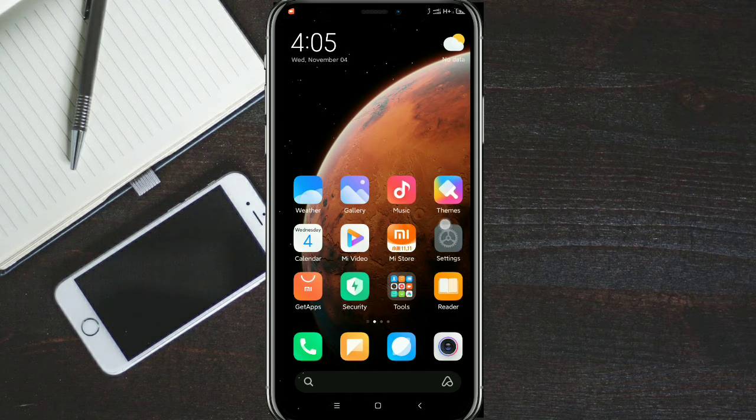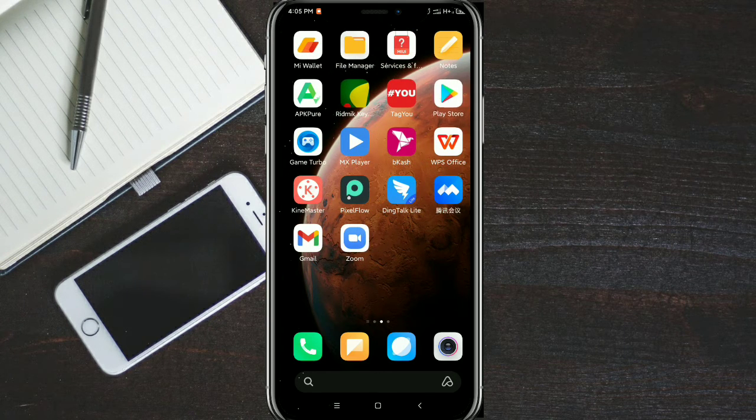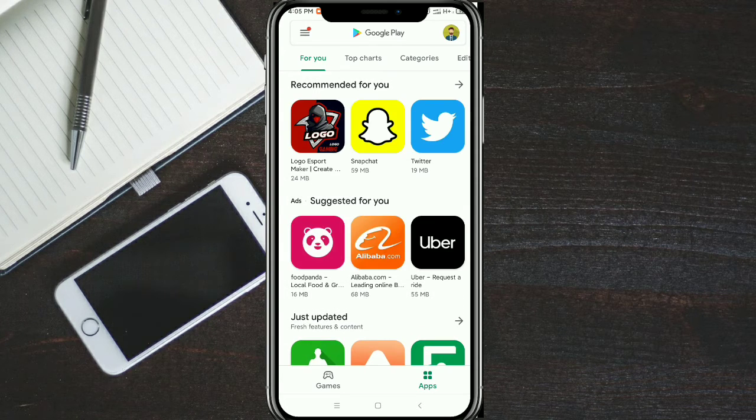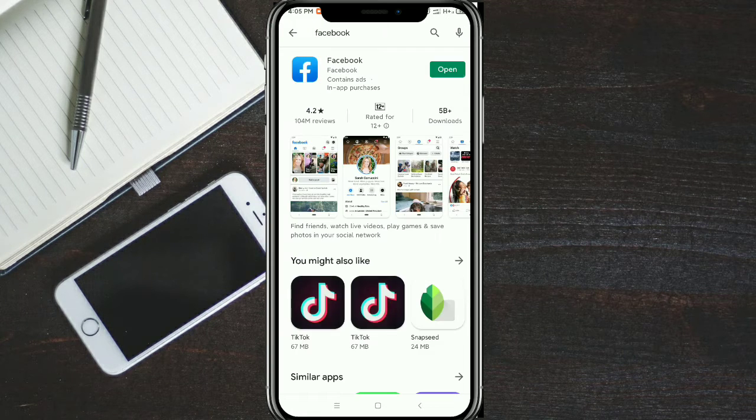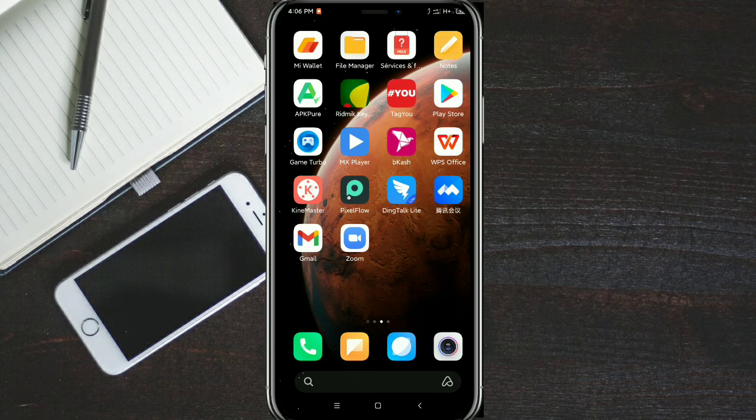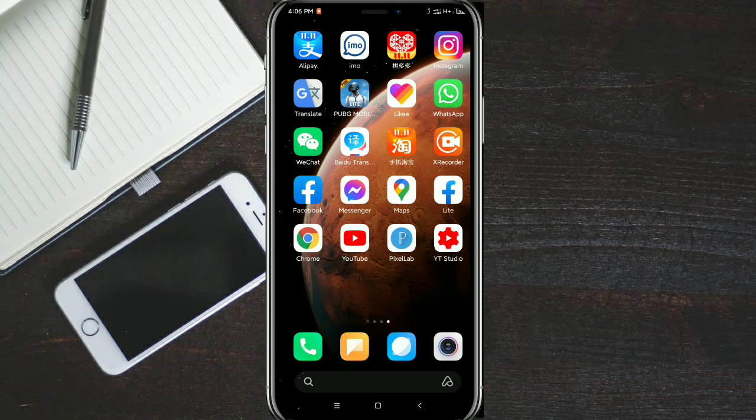So let's get started. At first, make sure you update your Facebook from Google Play Store, and you need to update your Facebook from here. Okay, after you update your Facebook, then launch your Facebook app.